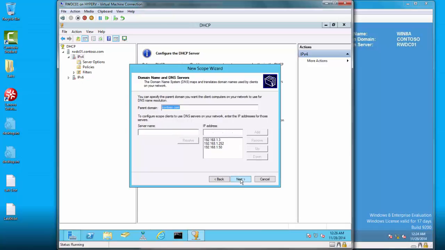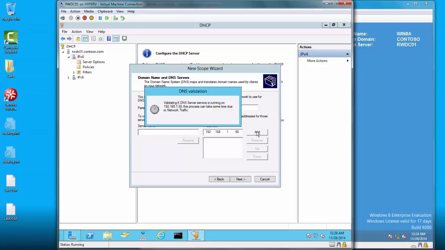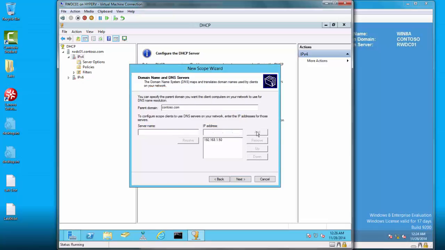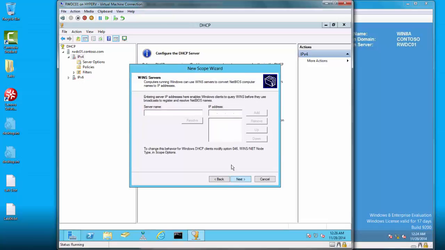Select next. Keep the parent domain. And they want us to remove any IP addresses here, and add in 192.168.1.50. Select next. WINS servers. We don't have any. Click next.